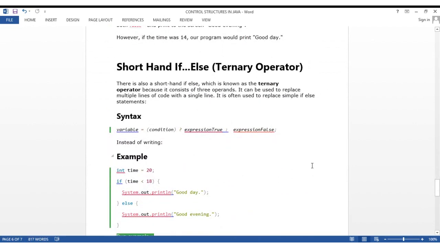Then we have the ternary operator, a shorthand if else. It is known as a ternary operator because it consists of 3 operands. An operator with 2 operands is called a binary operator, and an operator with 1 operand is called a unary operator. It can be used to replace multiple lines of code with a single line. It is often used to replace a simple if-else statement.